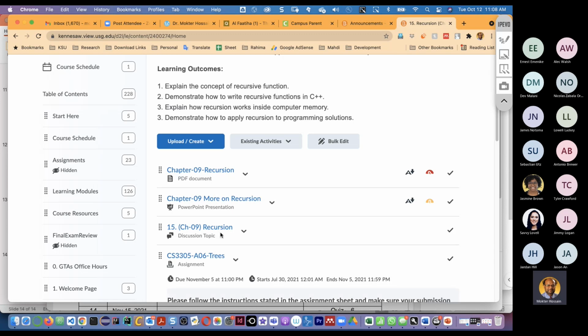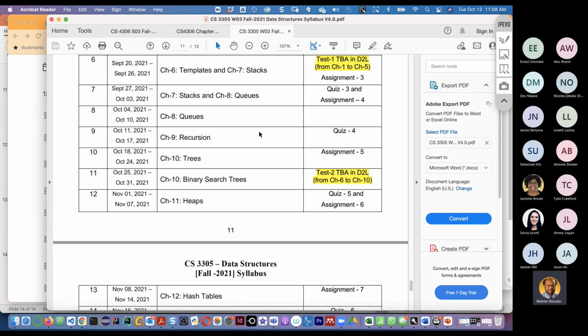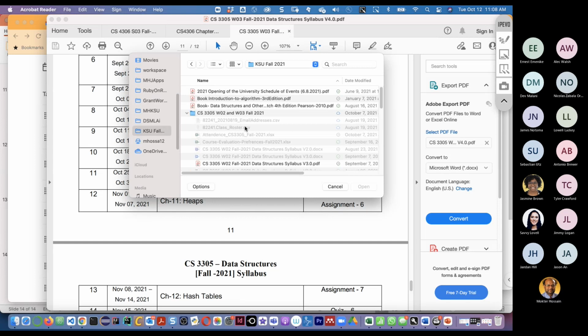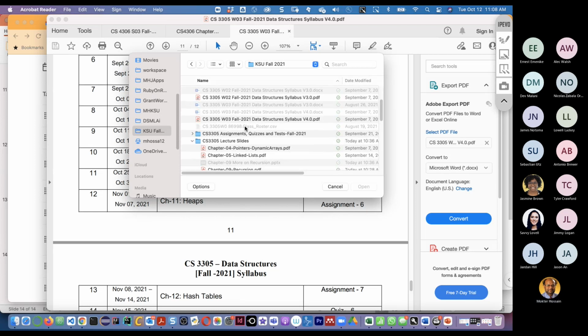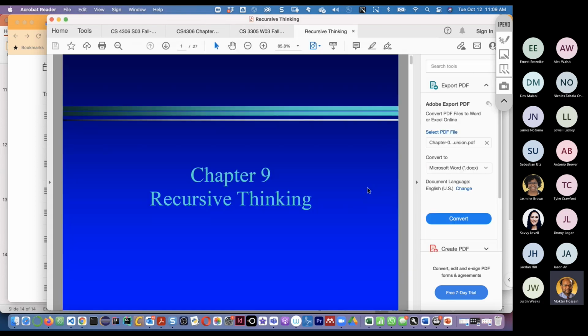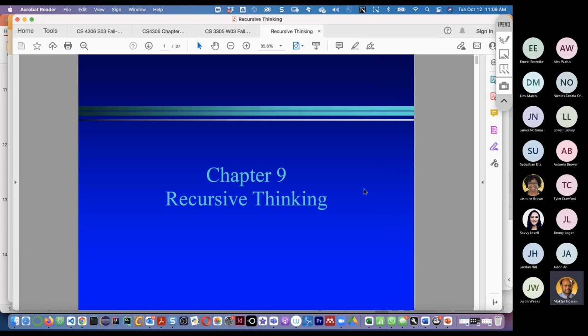Okay, so let me start with the slide. If you click over here, you can download the slide. I have already downloaded it. Let me open the book first.